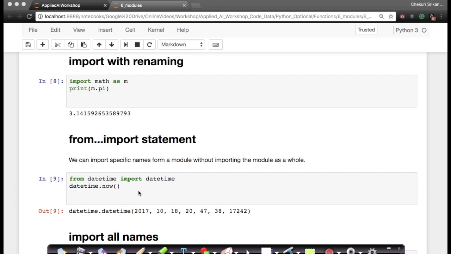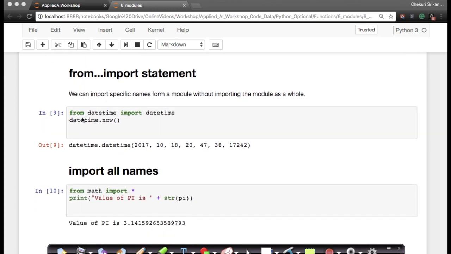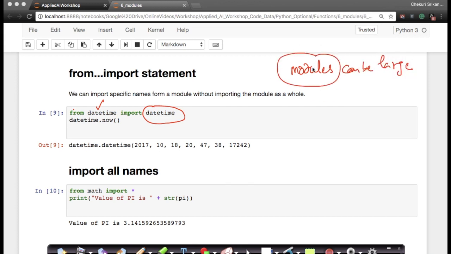Now there are other types of simple import statements. For example, if you do not want to import the whole module, but you want to import only one function or one variable or one data type from your whole module, you can do it. So you can say from datetime import datetime, right? Sometimes modules can be very large. In such a case, why load the whole module? All you need is probably one small part of a module, so just load that small part. For calling the datetime.now function, I don't have to import the whole datetime module. I just need this function, or this code, or this class in this case.